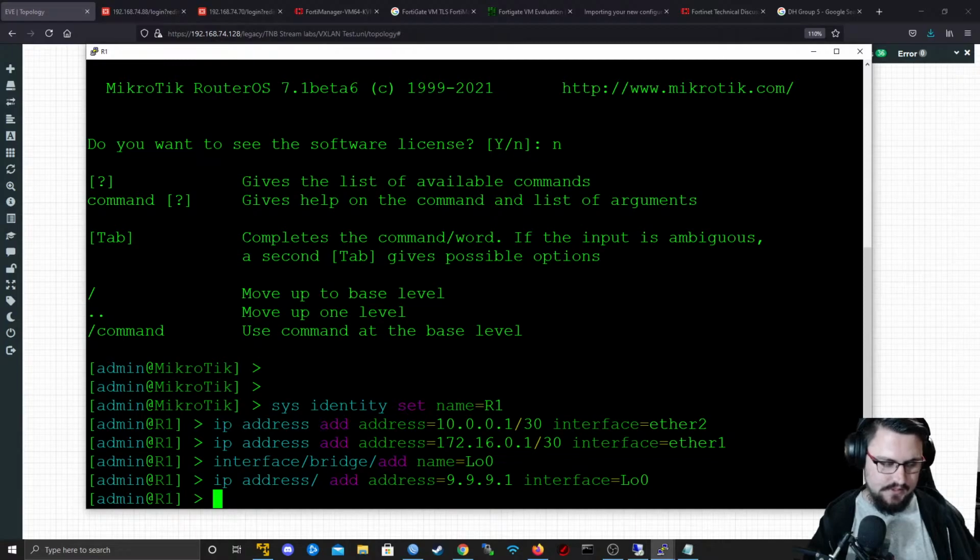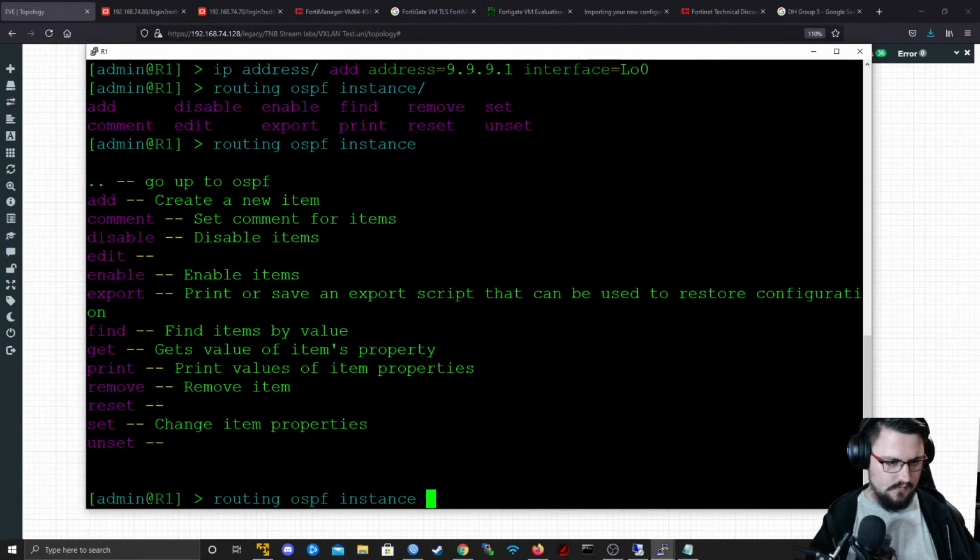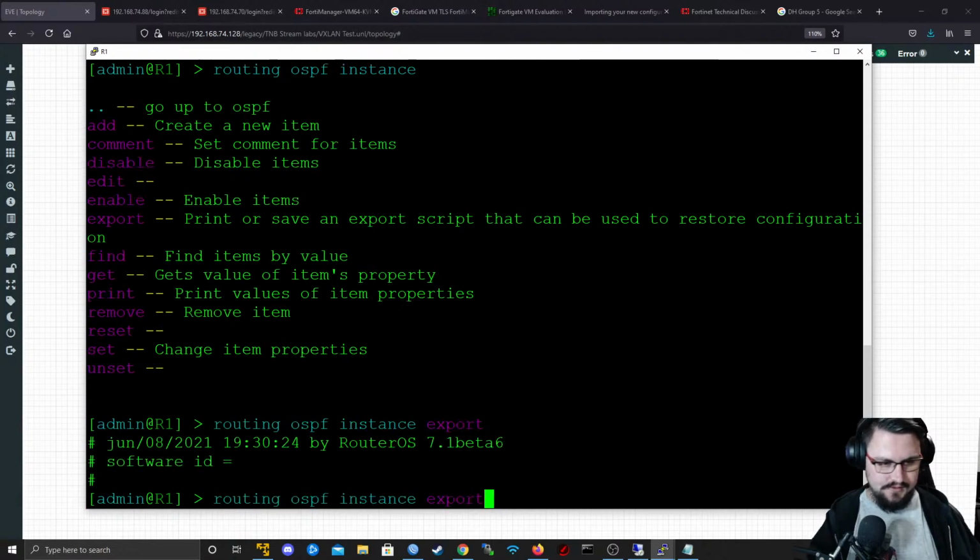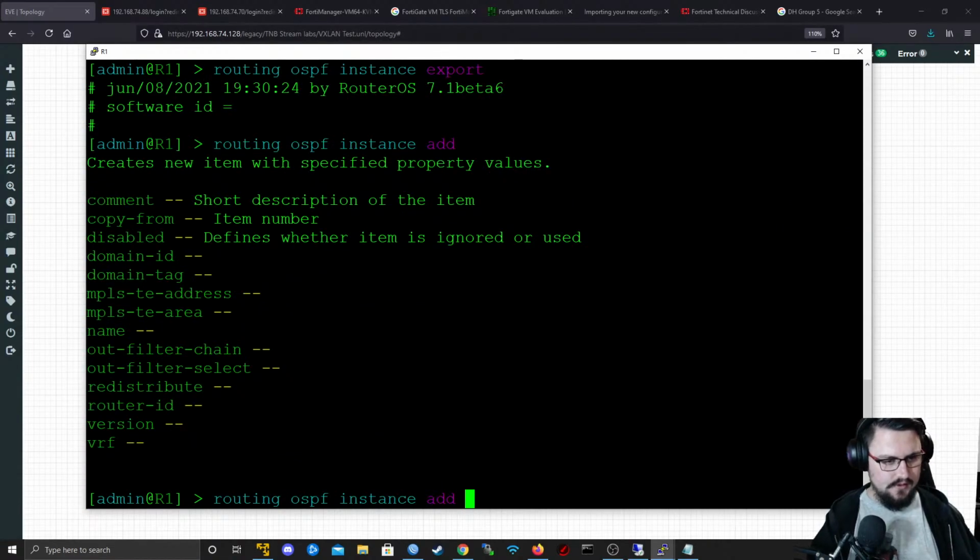And then let's quickly set up the OSPF. So OSPF changes in how it works on version 7 the whole time. We're going to use what they call interface templates for this. But it's still pretty straightforward. So all that we're going to do is routing OSPF instance. Let's just see, do we have an instance? We don't get an instance by default, so we'll just add an instance. We're going to give it the name of backbone.